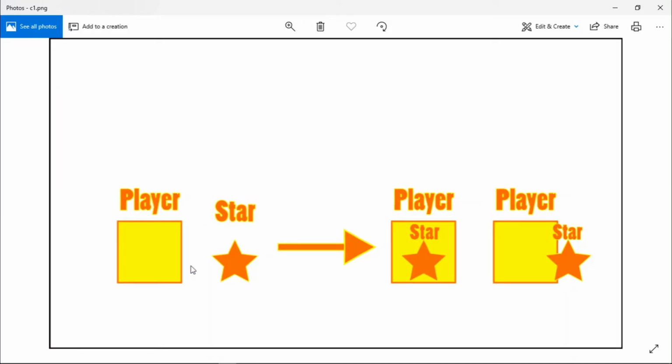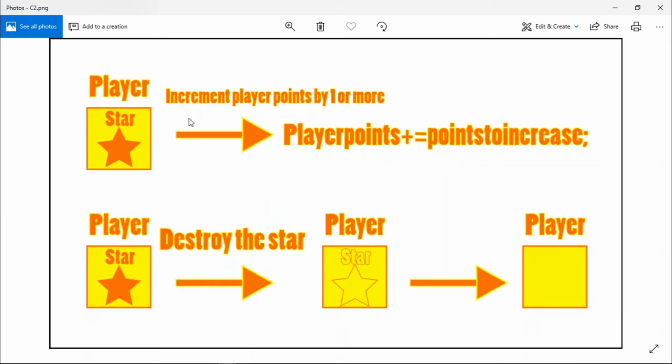Consider this as the player and this as one of the collectibles. When the player collides with the collectible completely or partially, we can perform some actions. If we want to increase the player health by 1 or more, we can do this, which will increase the player points. Depending on the points, we can also change the color of the player, the size, and many more. After performing what we want when the player collides with the collectible, we don't want the collectible in our scene. Therefore, we'll destroy the collectible.